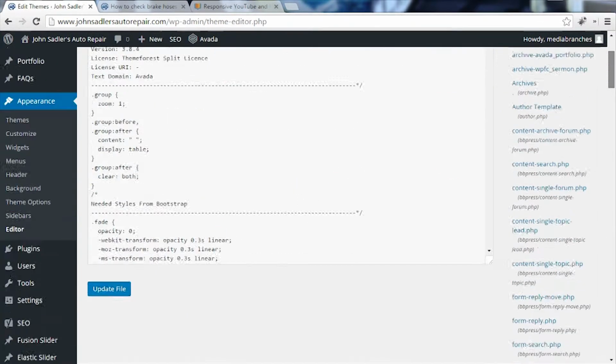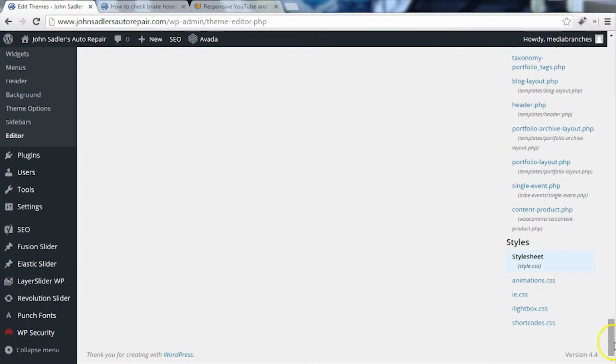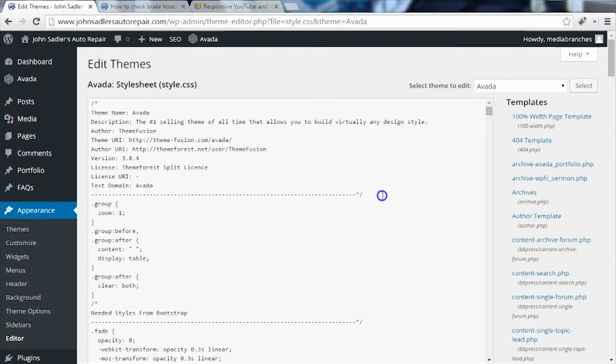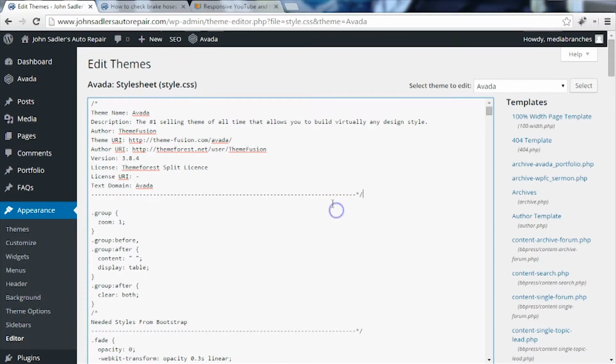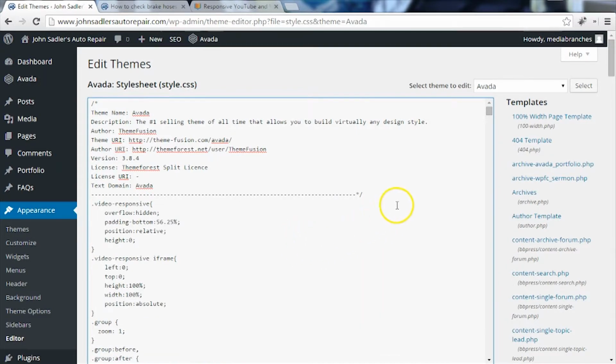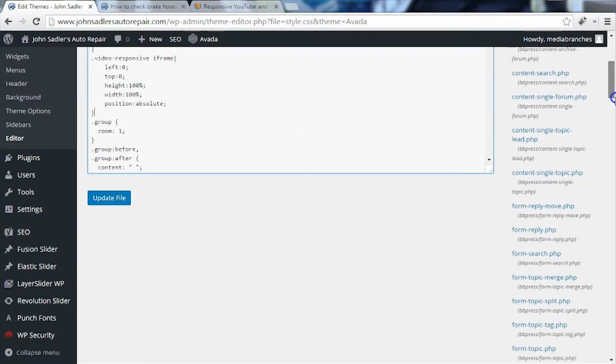On the right-hand side, scroll all the way down to where it says Styles, and make sure the style.css is selected. When it loads, this is the style sheet for your theme. I want to add the CSS code right at the very top, so it's the first styles of the page. I'll paste my CSS code in there, then scroll down and hit Update File.